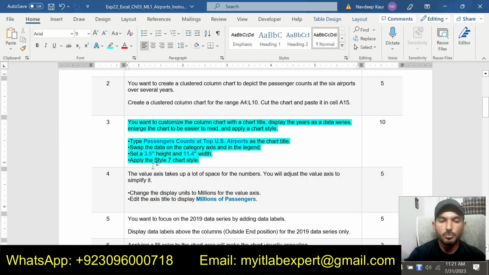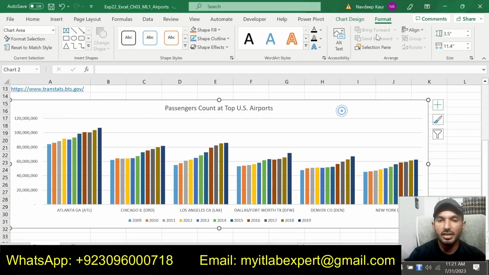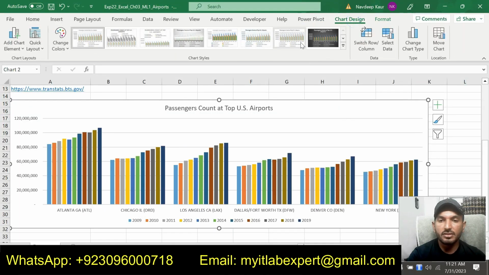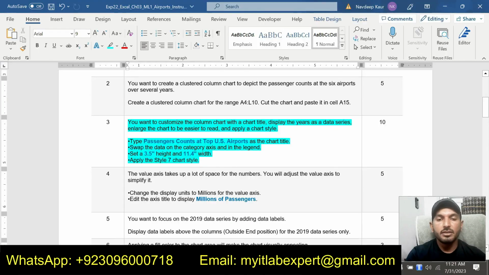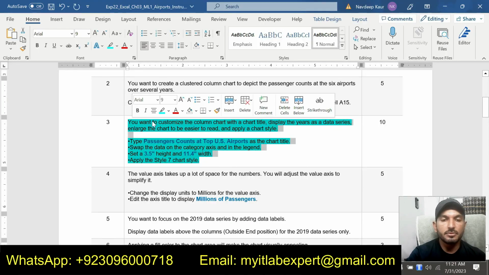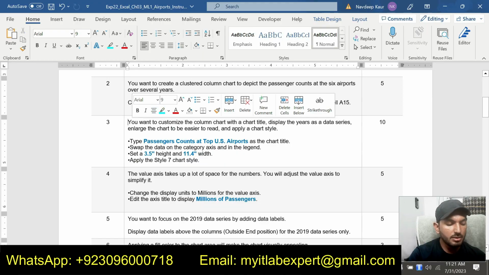So next thing to do is apply the style 7 chart style. So now we are supposed to apply chart style 7. This is the style 7 chart style. So that is all about step number 3. We did some formatting of this chart. I am doing this step by step so that you can get an idea about this.